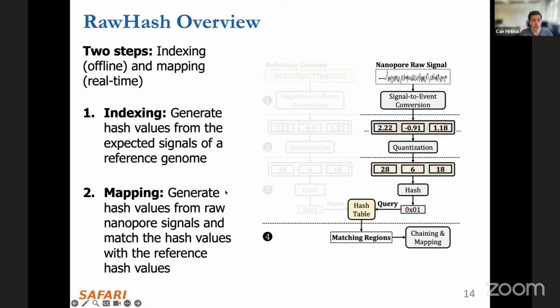In the second step, we map the raw signals. What we do is that we again identify particular regions of interest from these raw signals, and then we follow similar quantization steps and hashing steps, such that we generate comparable hash values that can essentially be compared to the hash values that we generated from the reference genome signals. And then we query the hash tables that we generated to see if we have the same hash value in the reference genome. If we can find the same hash value, then we find the matching regions between the Nanopore raw signal and the reference genome.